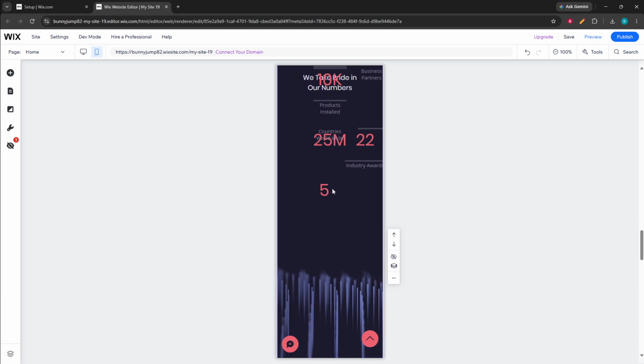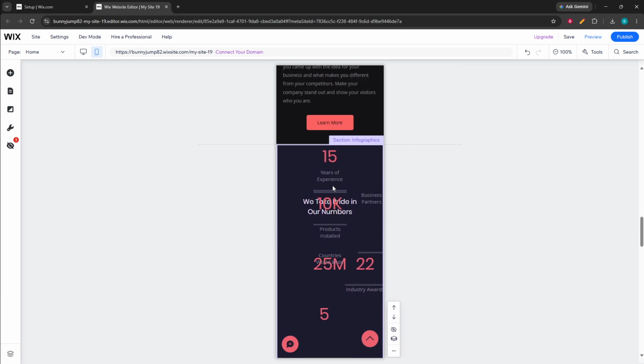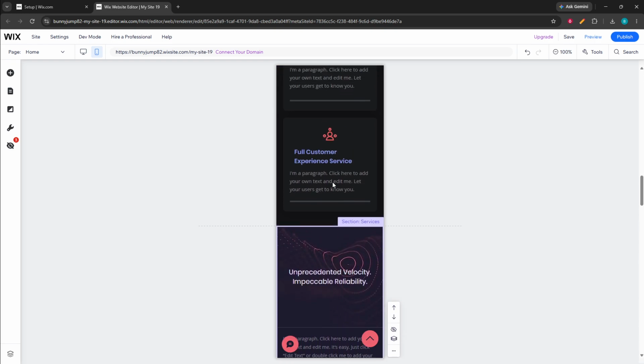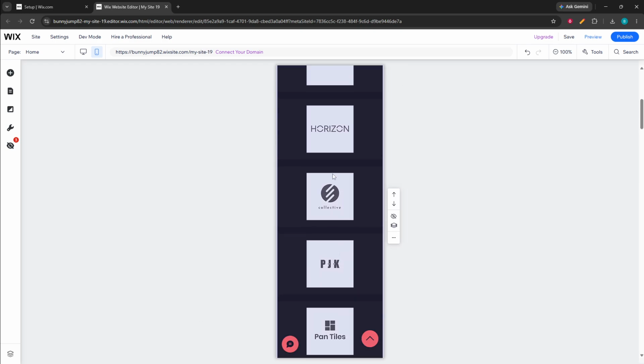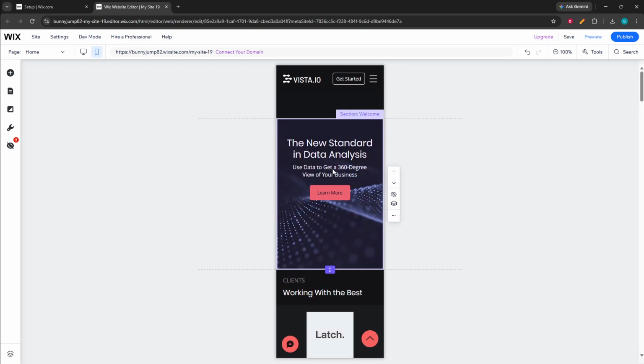If there are elements that do not work well on mobile or are not necessary for mobile visitors, you can hide them from the mobile view. This helps keep the page cleaner and easier to navigate. Be sure to use this only when it improves the mobile experience.